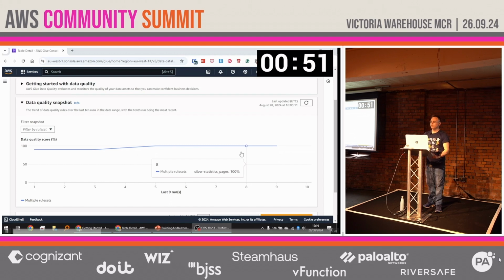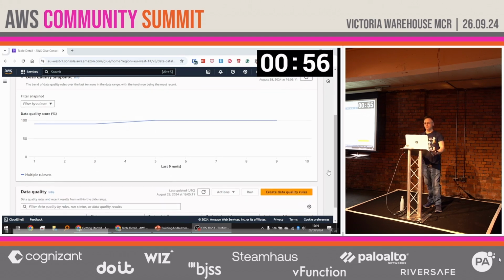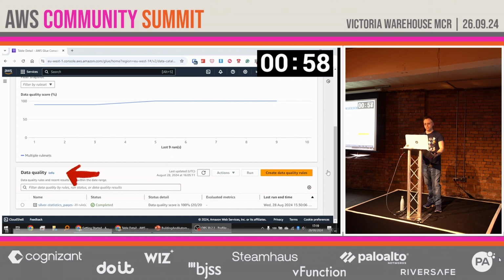Now, if I scroll down, we're going to see a data quality rule set. And this is going to show the number of rules, when it was last run, and the most recent score. So you can see there's 20 rules here. There we go.